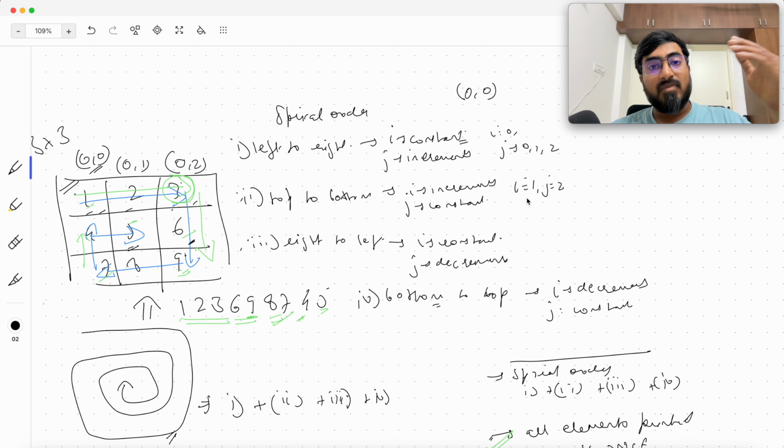j remains the same, i increments, so j remains at 2 and i takes 1 and 2. It stops here, so you cover elements 6 and 9. Similarly, when you go from right to left, you start from this element 8, which is at i equal to 2 and j equal to 1. j decrements, so j takes 1 and 0.